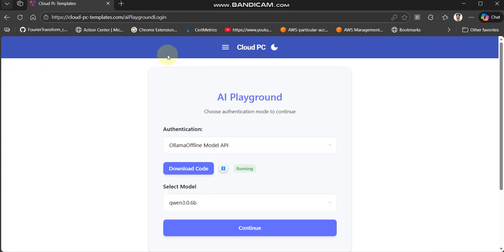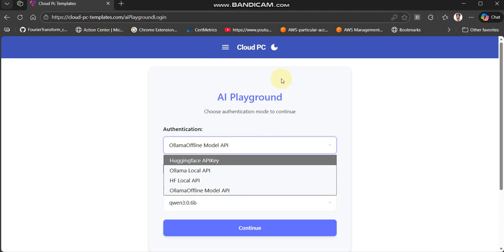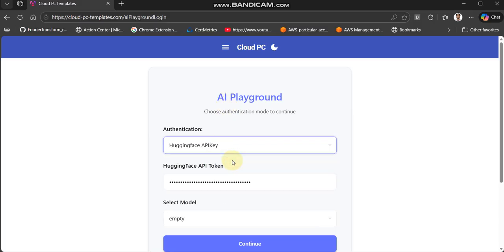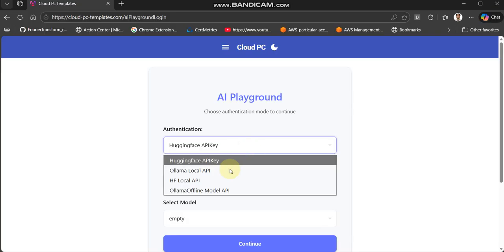So this is an update to cloudpctemplates.com where I added one more mode of login in AI Playground. Earlier there was the Hugging Face API key. This directly works with the API key you can put here. This does not require any backend to be running.